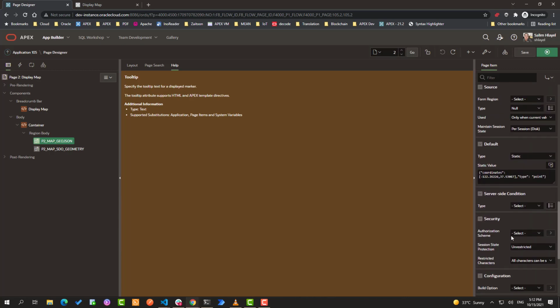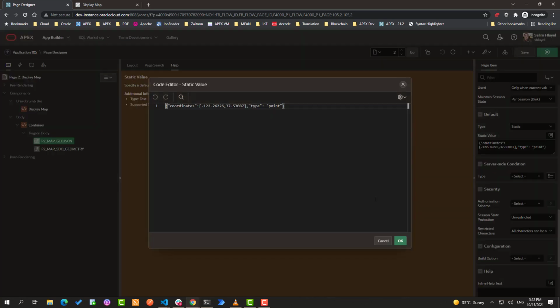All you need to do is have a session state in GeoJSON format. The only format that is supported is the point.